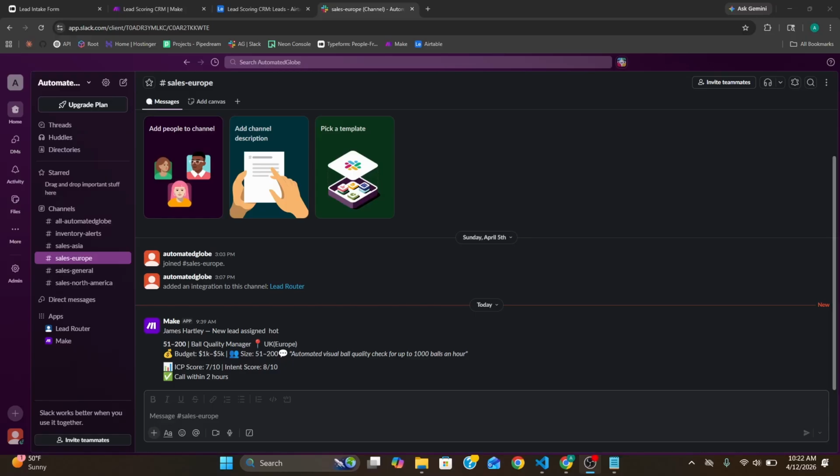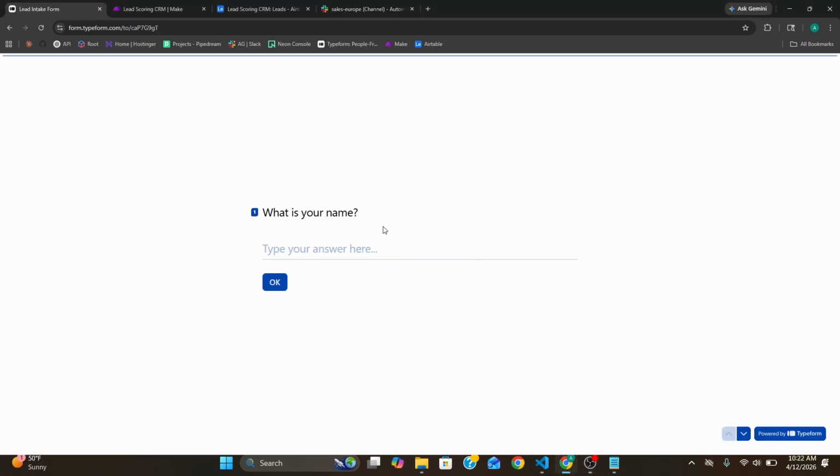Now we'll show you the full flow of this project. So we're going to run through an entire workflow: someone starting to write a lead intake form, going through the make.com scenario, the record being written to Airtable, and then finally the Slack channel being updated like this, where you can see previously James Hartley was written as a new lead. Let's start with the intake form.